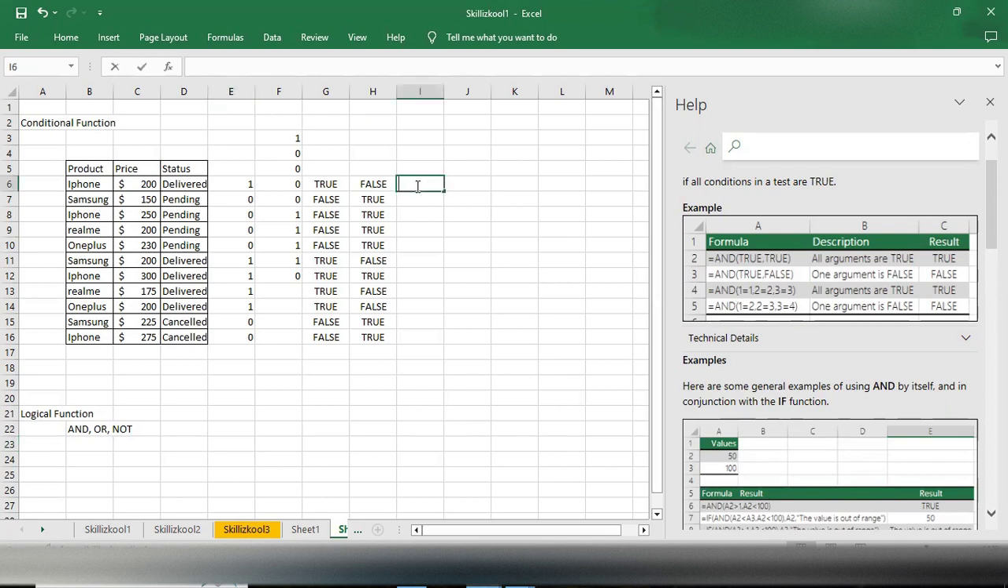So let's check the NOT function. I'm selecting this cell G6 to show that here it is showing true, then it will give you the false value. Likewise, if it is false, then it will give you true. If it is true, it will give you false.